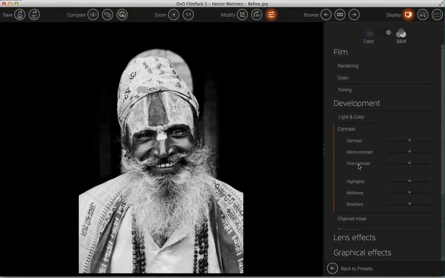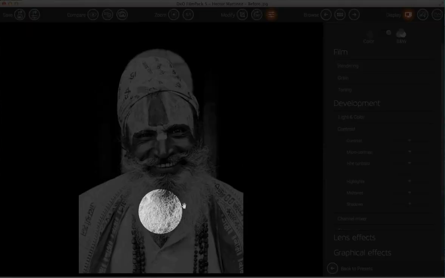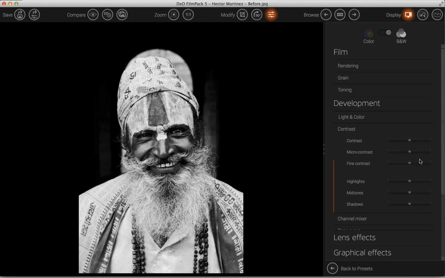So if you could be so kind, keep your main focus on this lovely gentleman's beard and his tika on his face. By fiddling around with the contrast, boosting up your micro contrast, you can clearly see that all those lovely crannies are starting to come back to life.